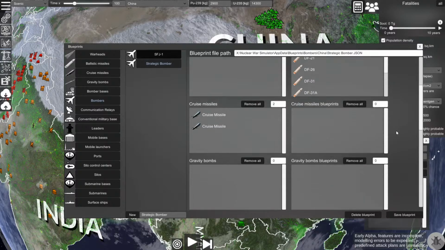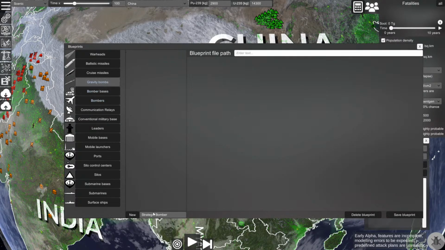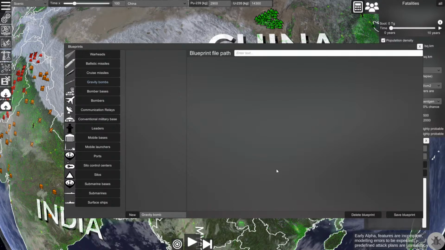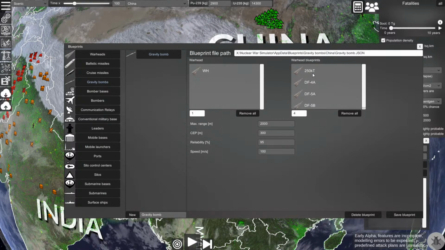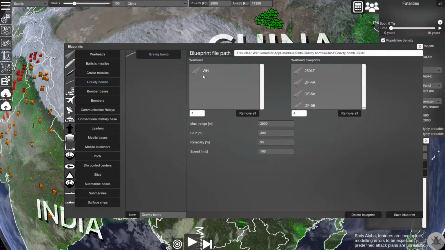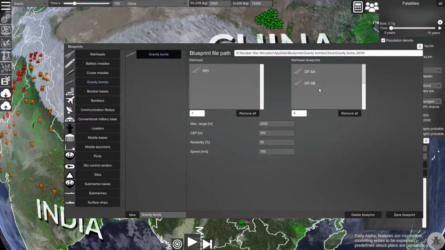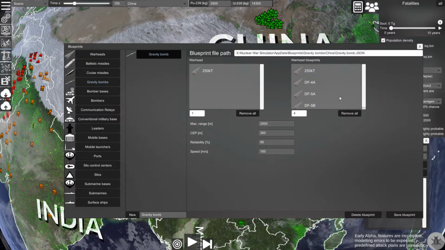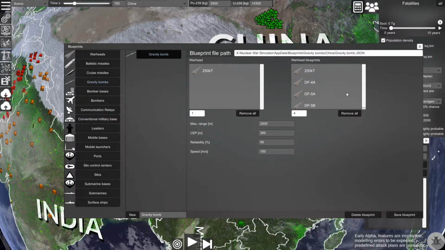Then I can give it a ballistic missile, I can give it cruise missiles, or I can give it gravity bombs. I can go over here to gravity bombs, I can call it a gravity bomb. And then I can just give them a 250 kiloton warhead. Where's the warhead? 250 kilotons. Well, yeah, let's go ahead and give the gravity bomb just the 250 kilotons.